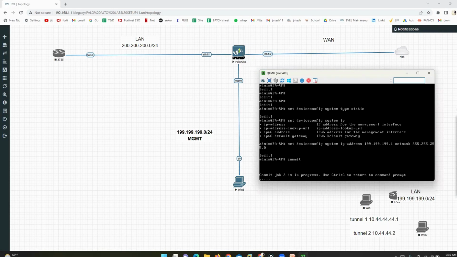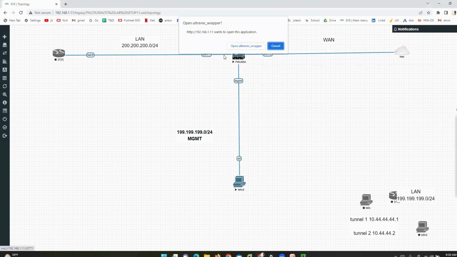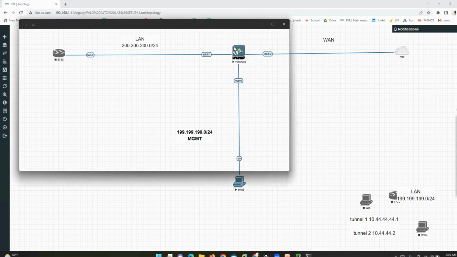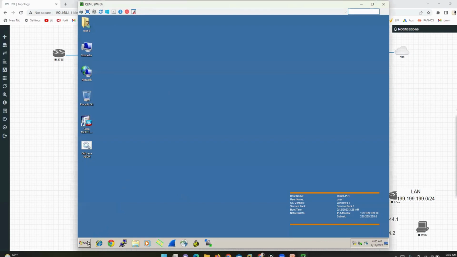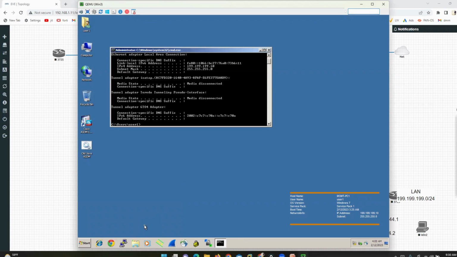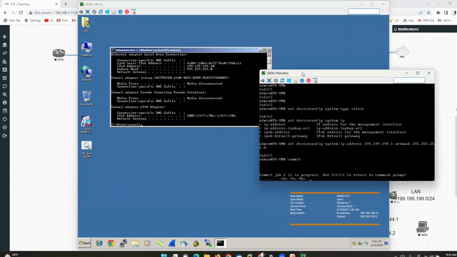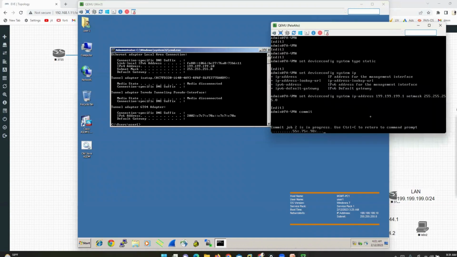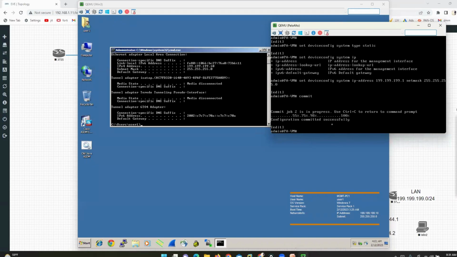So let's go to the management PC. This is our management PC. Let's check the IP address information here, because I will manage this Palo Alto Firewall box from this PC. I'm using 199.199.199.10, the same series of IP address. So the configuration committed successfully. There is no error.